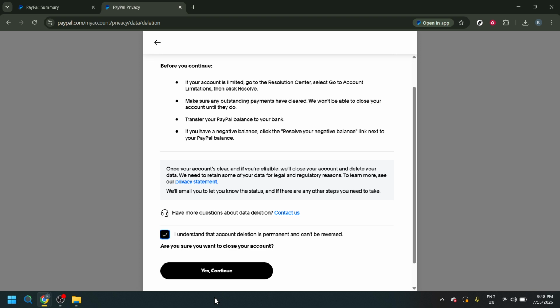But in terms of the on-screen process itself, those are the exact steps you need to follow inside PayPal, and that's it. You've now seen how to access the settings, choose the delete data or close account option, confirm the request, and continue with the final approval in PayPal.